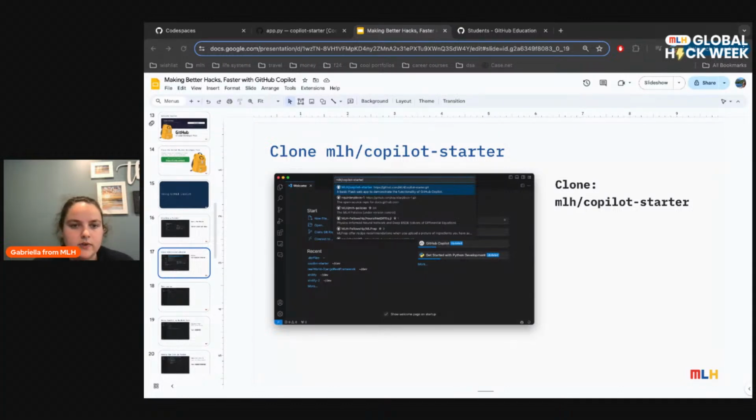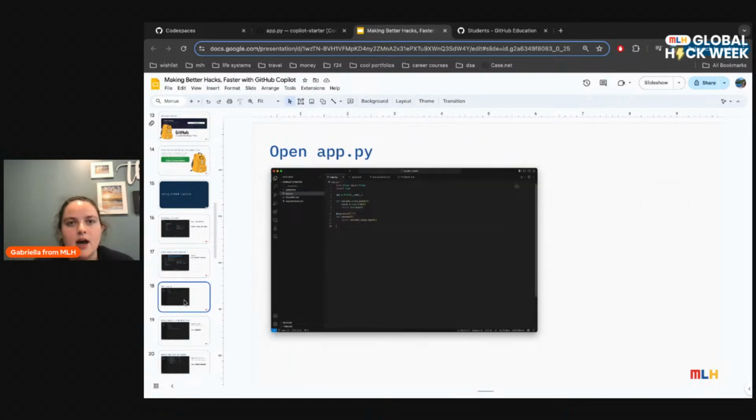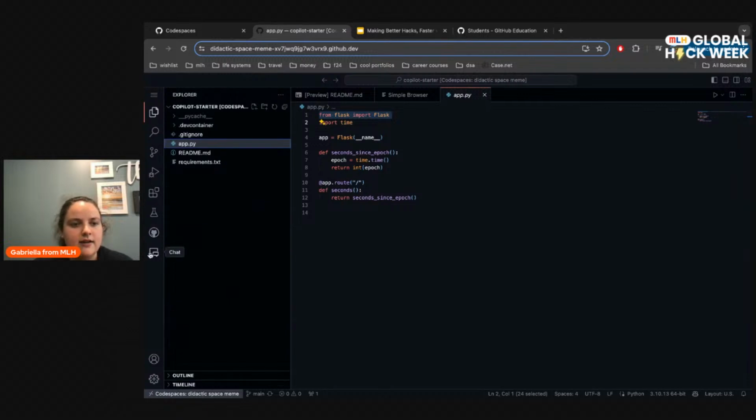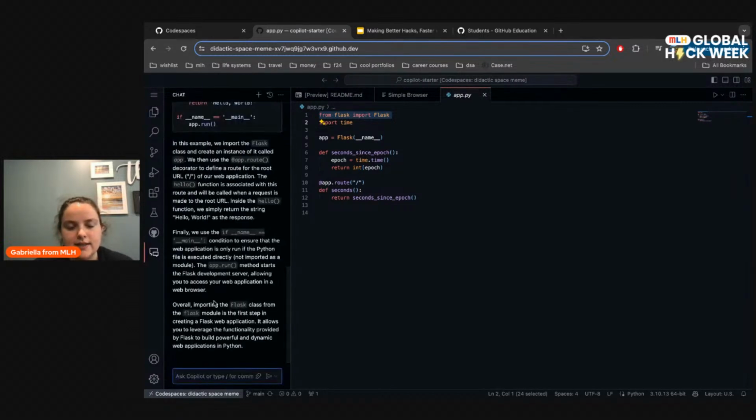All right, okay. So after y'all are able to clone the Copilot starter, we're going to go ahead and open app.py. That's the application I have right here. And I'm going to have the GitHub Copilot chat right next to it. I'm going to hit clear.